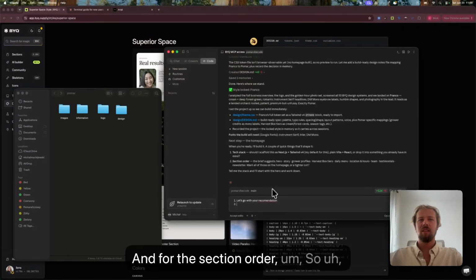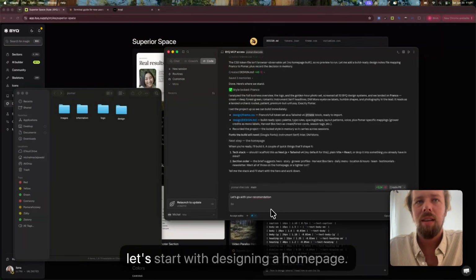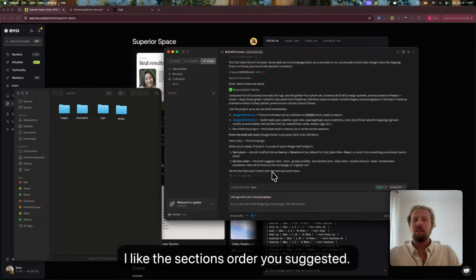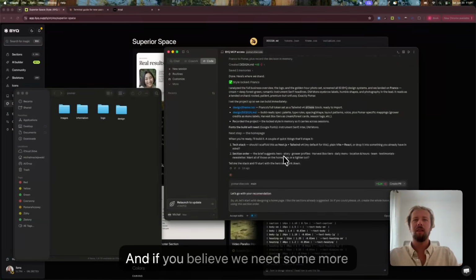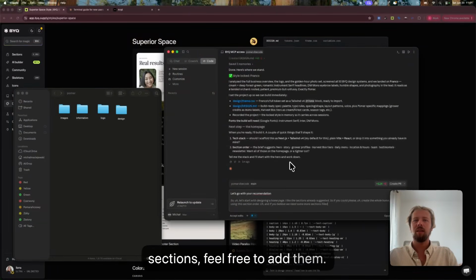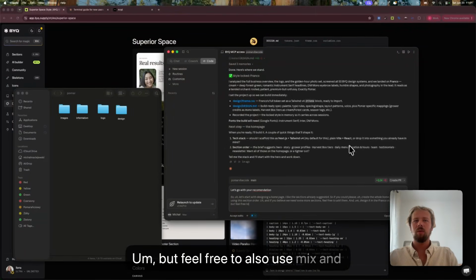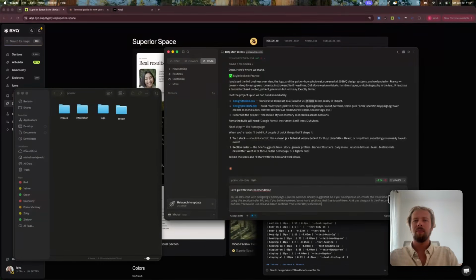And for the section order, let's start with designing a homepage. I like the section order you suggested. So if you could please create the whole homepage using this section order. And if you believe we need some more sections, feel free to add them and design it in the Franco style. But feel free to also mix and match sections from other BYQ collections.